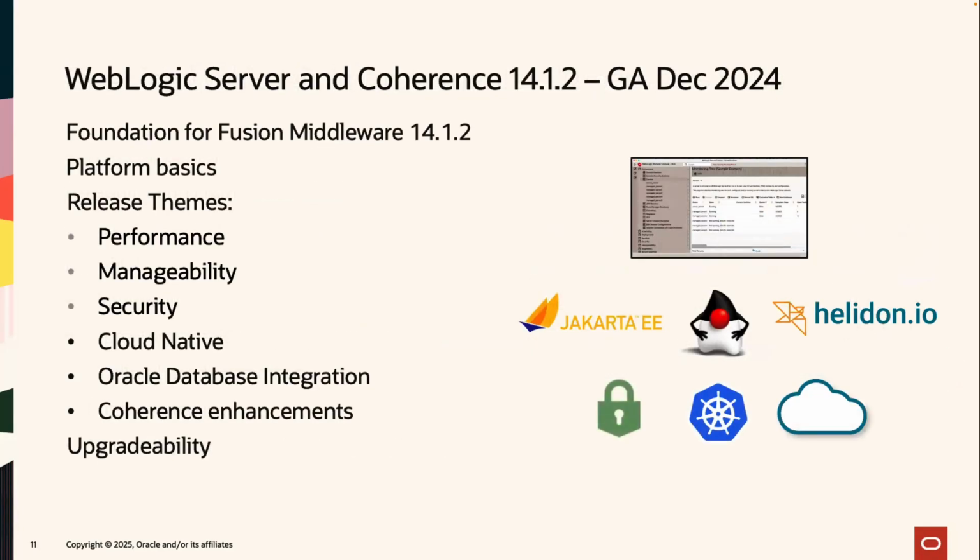Okay, let's talk about WebLogic 14.1.2. As I mentioned, this was made generally available in December of 2024, and in subsequent slides, I'll be reviewing all of the new capabilities that I've summarized here on this slide.